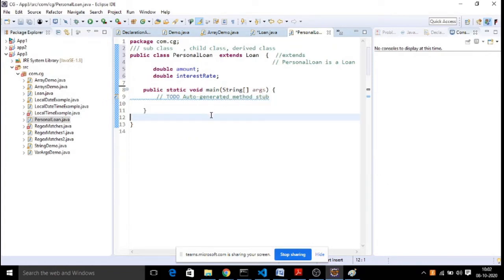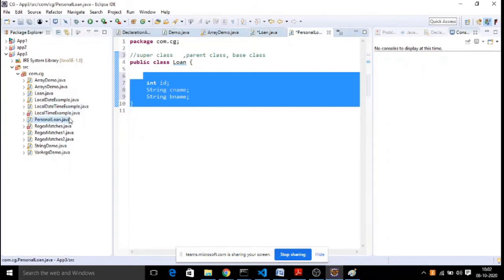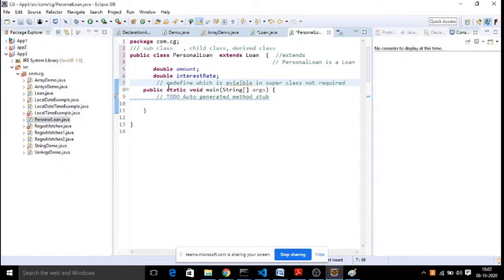Now what are we going to achieve with this? You don't need to redefine what is already available in a superclass. Clear? Whatever is there in the superclass, these properties, you don't need to redefine again here. That is what we call reusability. We are going to achieve reusability.